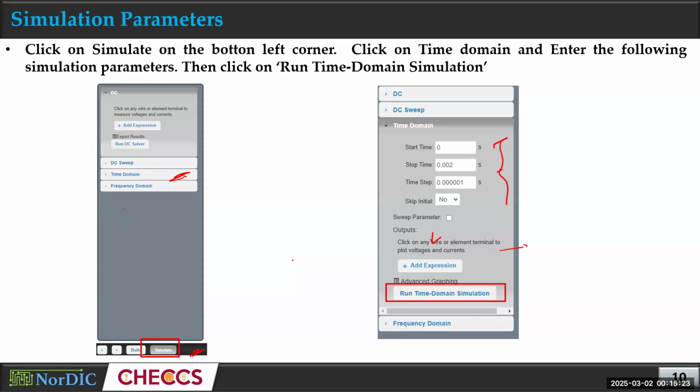So the yellow one is the input. So this is the logic representation. You are having a higher logic one. So the input is logic one.